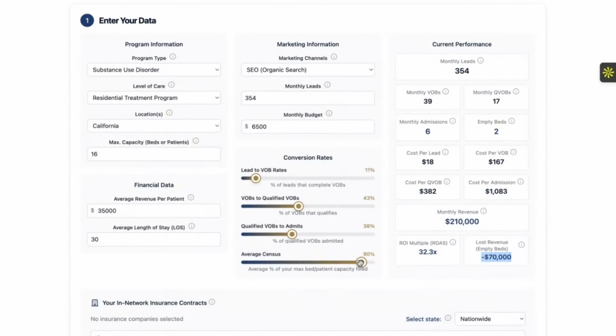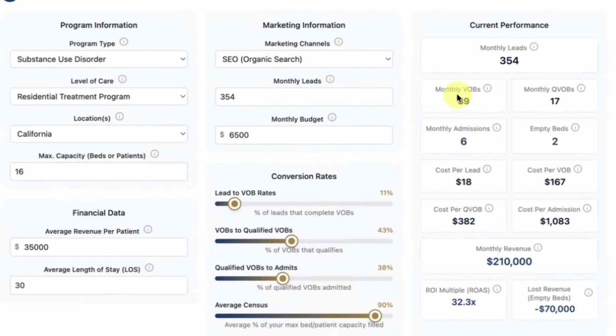So the next section, you'll see what your current performance translates into. Everything we insert in terms of the input, from your program time, levels of care, locations, capacity, census, average lengths of stay, your average revenue, the marketing channel, etc., is translated now into the actual output. 39 VOBs, 17 of those qualified, 6 admits, 2 empty beds as a result of the input, of course. The cost per lead, very attractive, cost per VOB, etc. You'll see the total revenue, etc., as a selection.